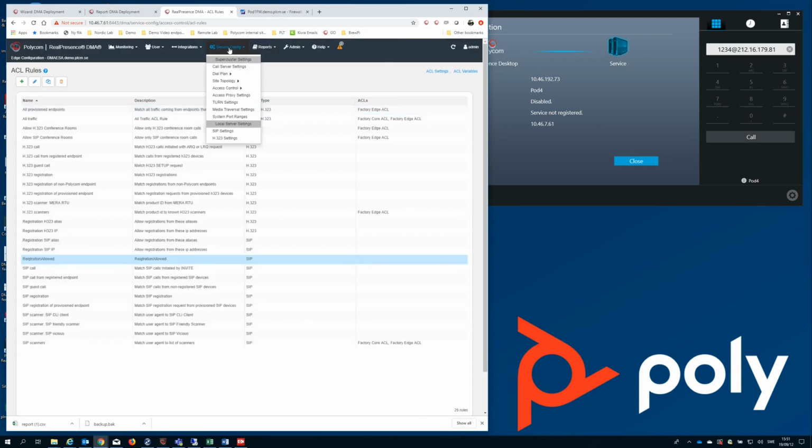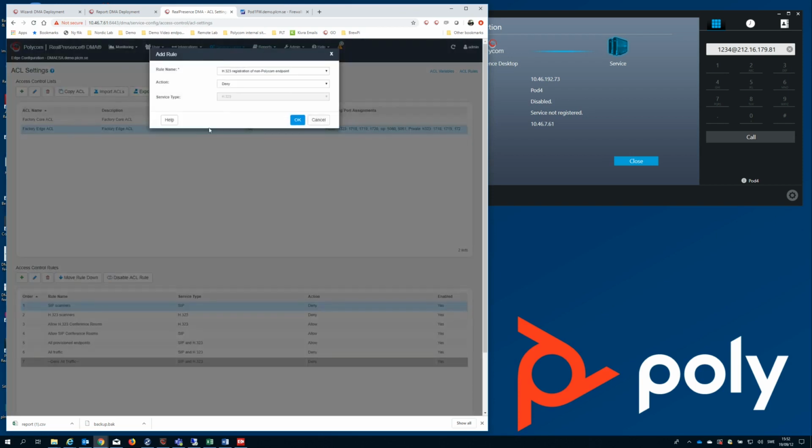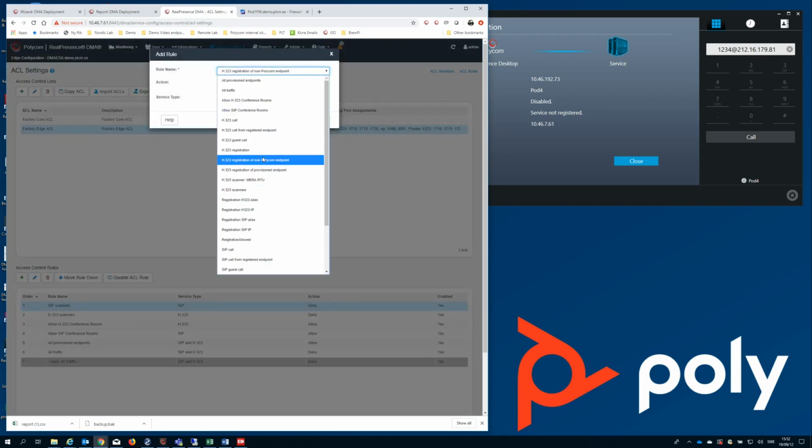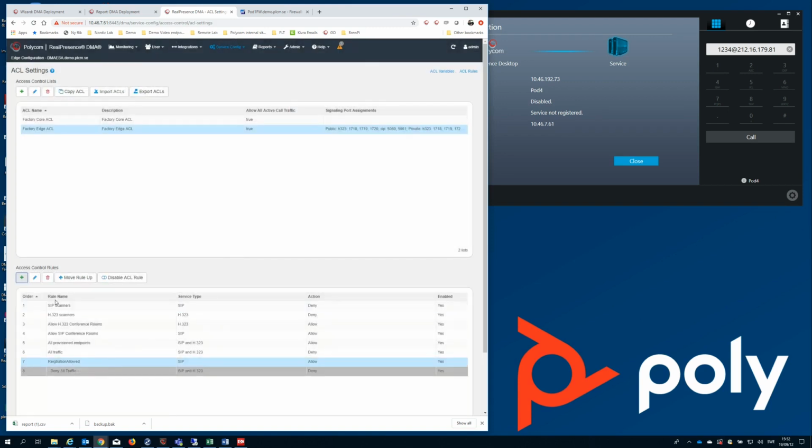And as a final thing, I would then need to go in under the access rule and my factory edge, and add the rule that I just created. So the registration allowed, I will allow it and SIP, and I'm going to move it up before the first denial rule. So you now have the SIP scanners and everything that's going to deny it. Then you have a few things that are allowed, and one of them is the registration.